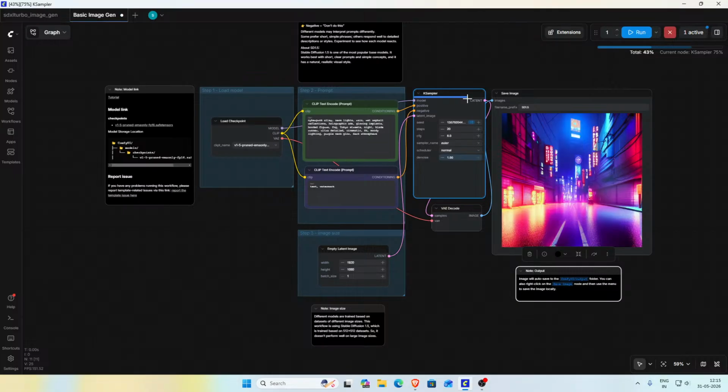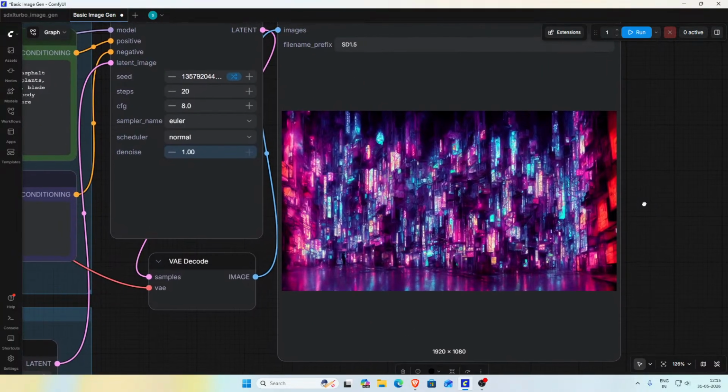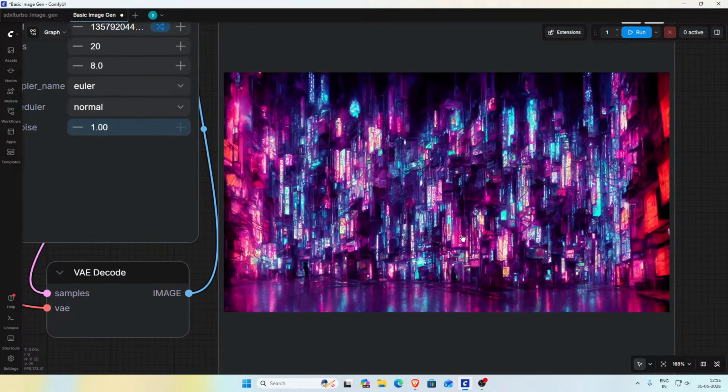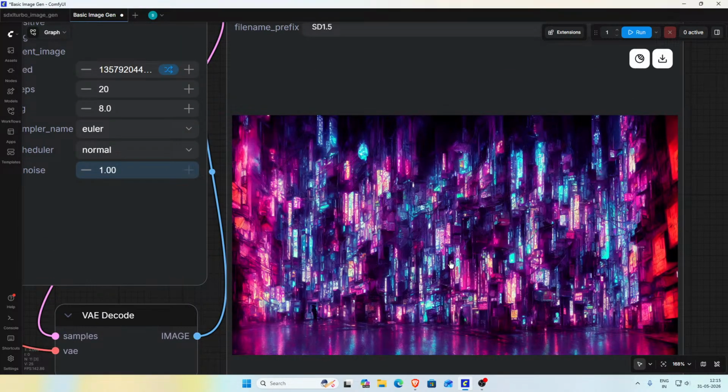It's taking a bit of time in the KSampler because I'm trying to generate a high quality image now. So here is our image. Look at it, it looks so good. There are a lot of mid links looking same as it is, but it's good, I would say.